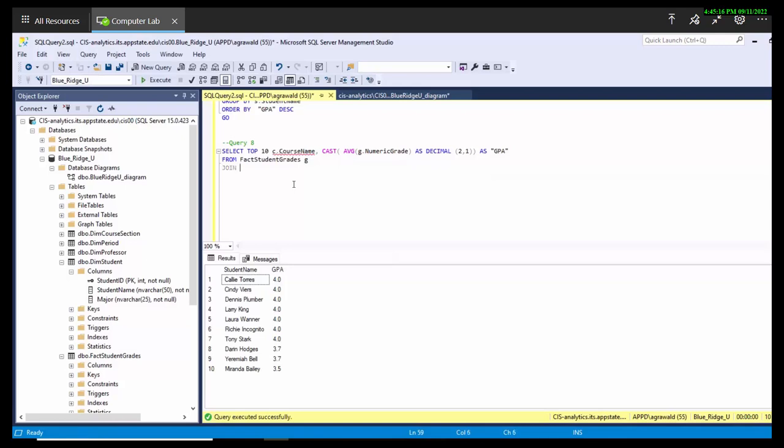Join. This time we have to have the course table. So dim course section. I'm calling it C because I already used the course name C above. On C dot section ID, which was my common field, equals G dot section ID. Now, what did we want to order by? Once again, we'll have to first group by course name because we want our data for every course. So group by C dot course name.